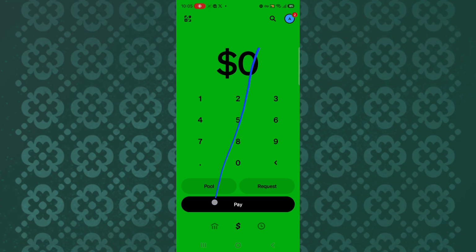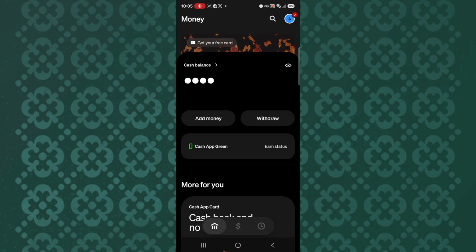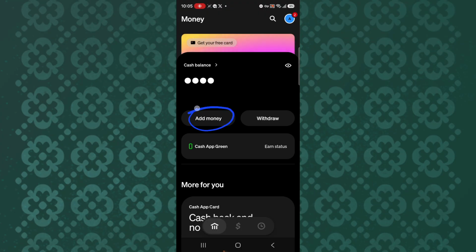Now, tap on the Money tab, which is the $ icon found at the bottom of the screen. This will take you into the Money section of your Cash App account. On this page, you are in the Cash App Money section, where you can view your cash balance, see your Cash App card, and access options like Add Money and Withdraw. Go ahead and tap on Add Money to begin the transfer process.